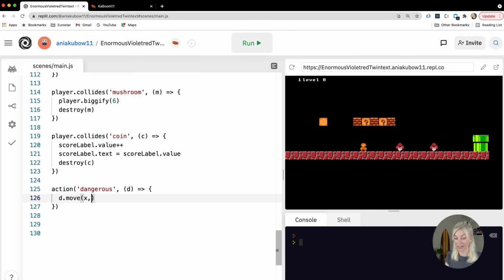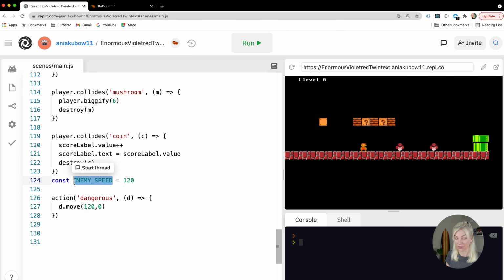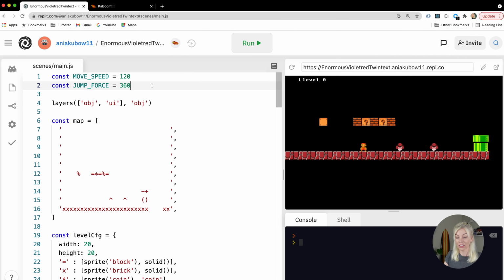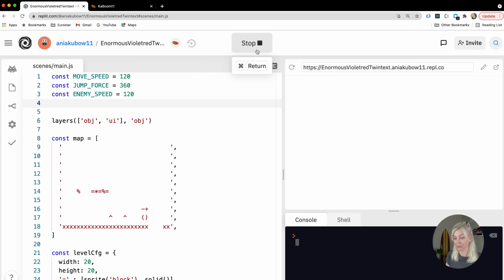So this is X and Y axis. Let's give it an X axis. Y axis we know is 0. So let's make it move 120. So once again, I can save this as something so I can reuse it. I'm going to save it as enemy speed and make that 120. So now I can simply use enemy speed like so. I'm actually going to make it a negative, so they're moving left as well. And I'm going to move this to the top of my file just to keep things neat.